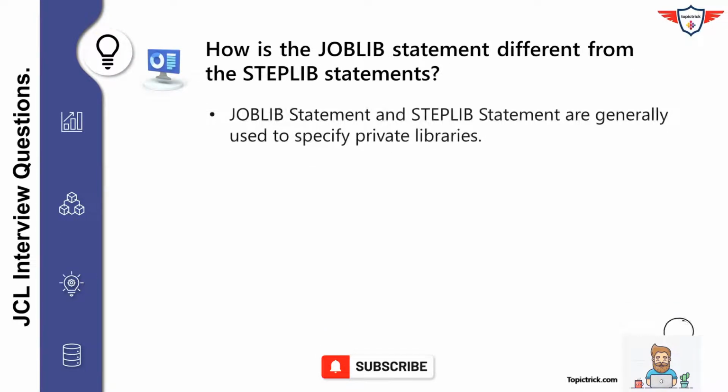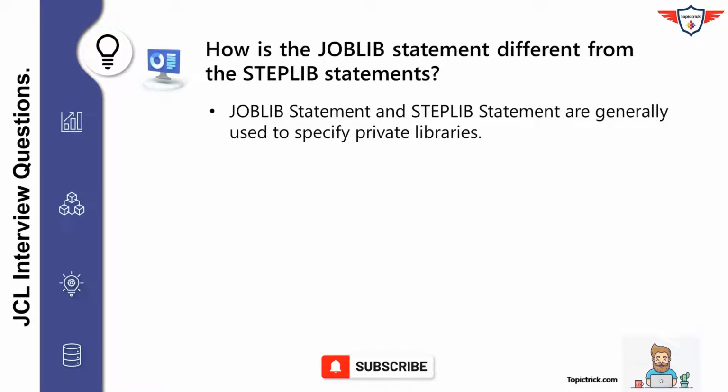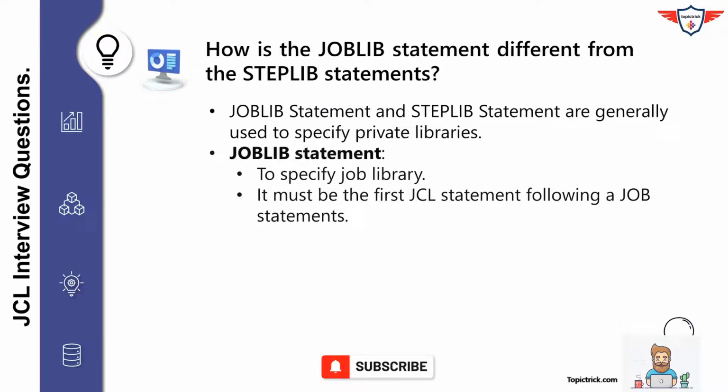How is the JOBLIB statement different from the STEPLIB statement? JOBLIB and STEPLIB statements are generally used to specify private libraries. If you want to execute a program from a private library other than the system library, then you can specify your private library as a job library or a step library.